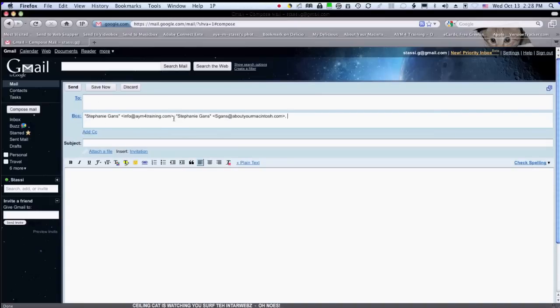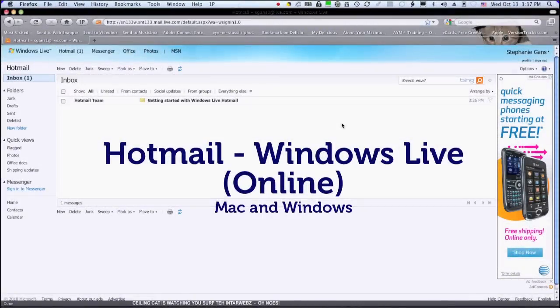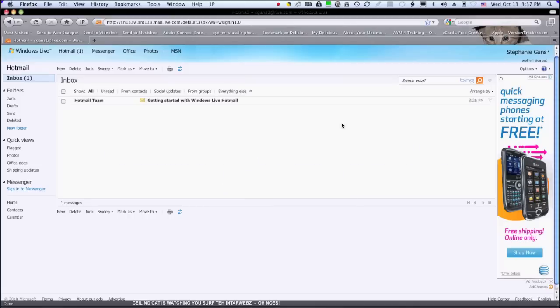Another popular online email client, much like Gmail, Yahoo, and others, has been Hotmail. Now, Hotmail's been around for a really long time, but it's recently changed, and it's now accessed through Windows Live, which provides several other online services. Despite the Windows-centric nature of Windows Live, many of their services, including Hotmail, work for the Mac as well.